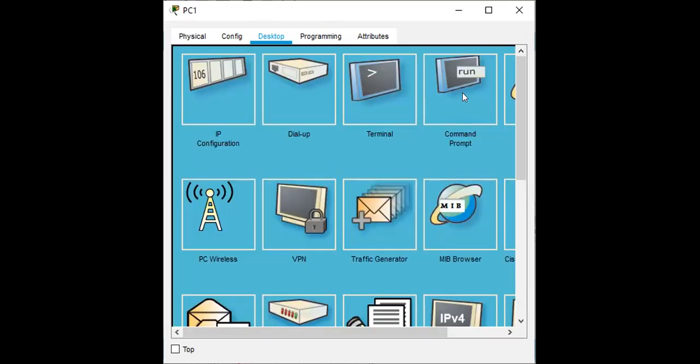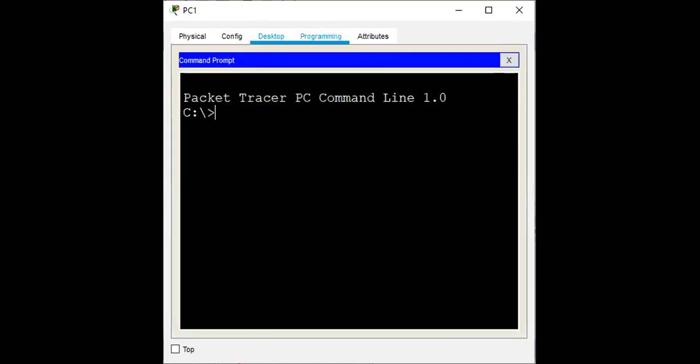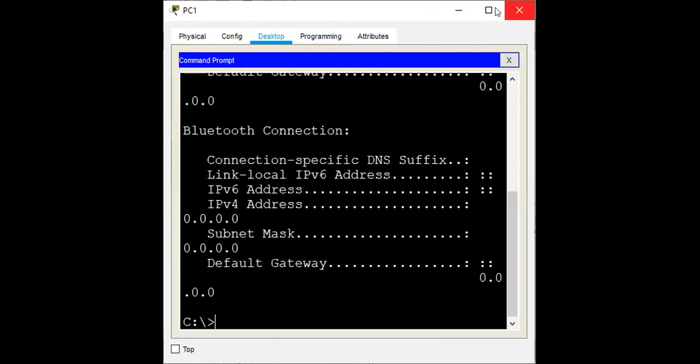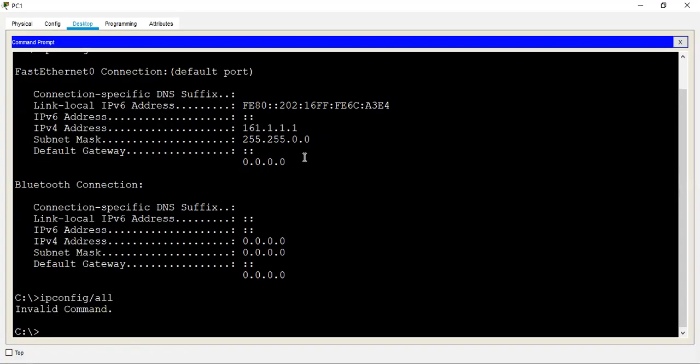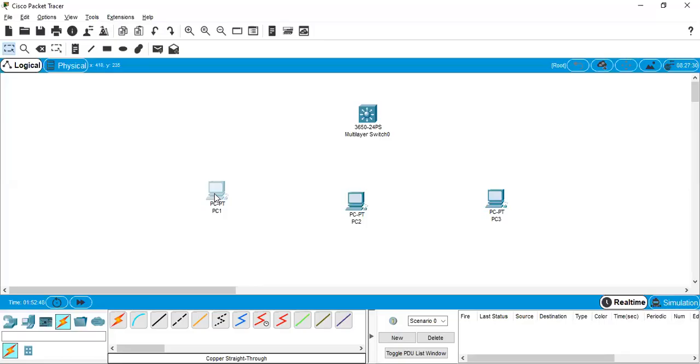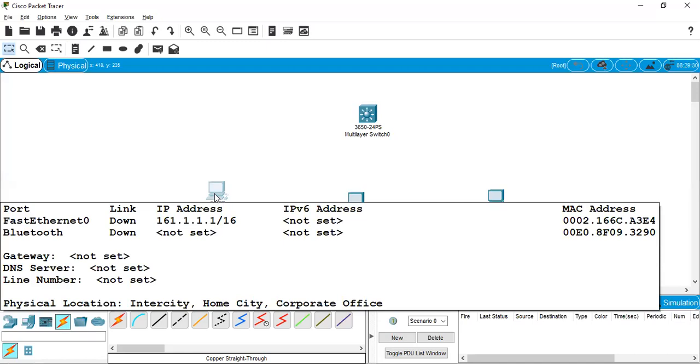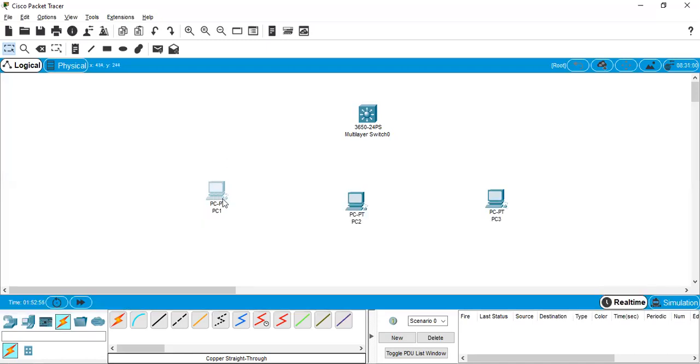Let's open the command prompt and type ipconfig /all. Oh, this command is invalid. Okay, we'll take the MAC address from here. We can write it down: A3E4, the last MAC address A3. Okay, MAC address.